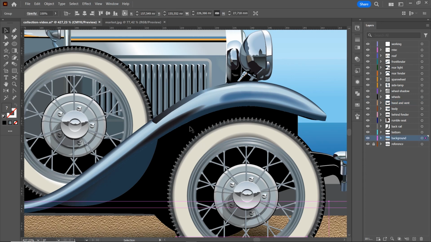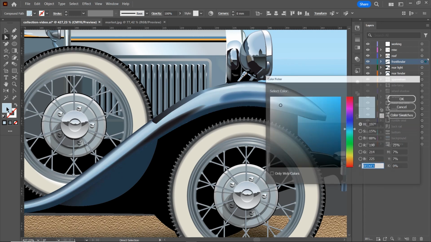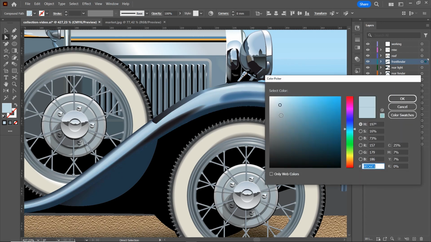I think there's too much contrast in the fender here. So I select the direct selection tool and click on that shape there. Needs to be a little bit darker, I think. So I double click, I select it with the tool, and I double click on the fill color over here. And then I select and look if I can find a more appropriate look. I think that's better there. Okay.